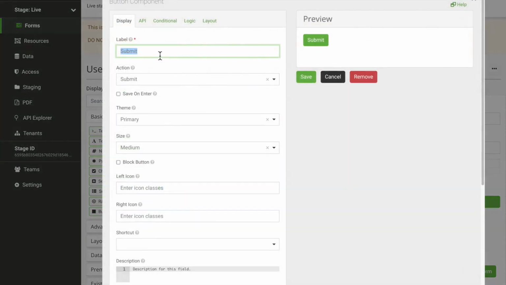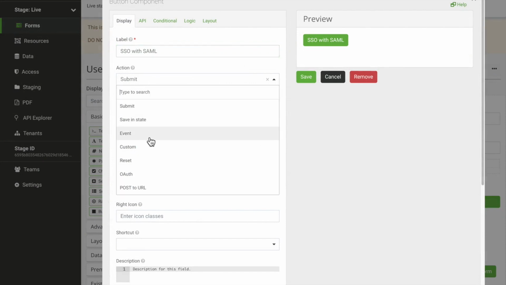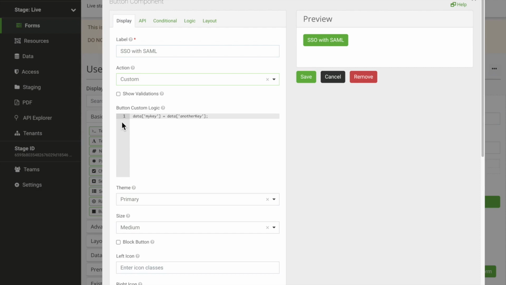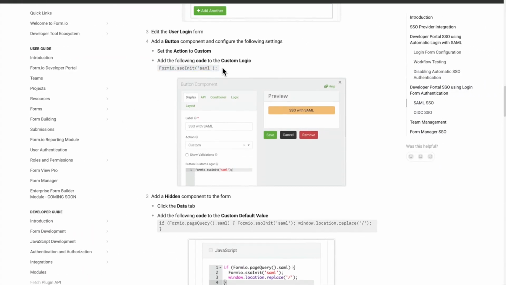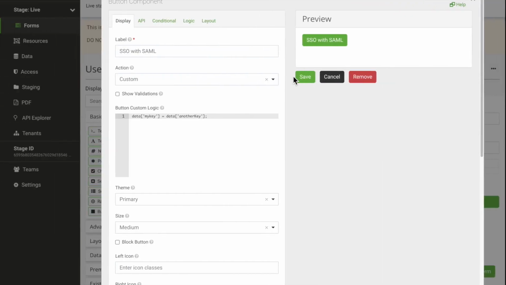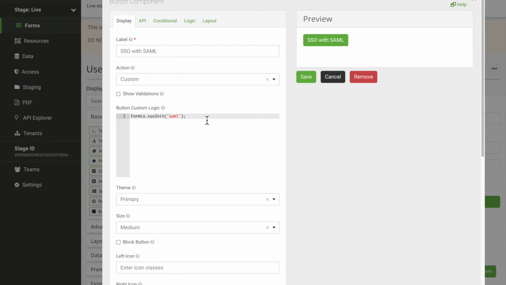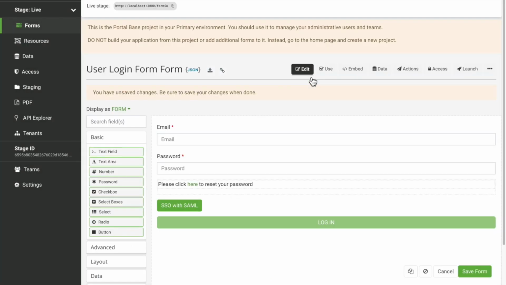We'll call this SSO with SAML. And we're going to change this action to custom. I'm going to paste a code snippet. This is from our help documentation. And this link will be in the description of the video. All right, we're going to save that.